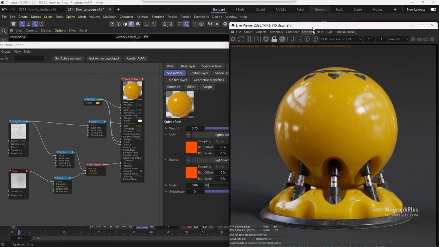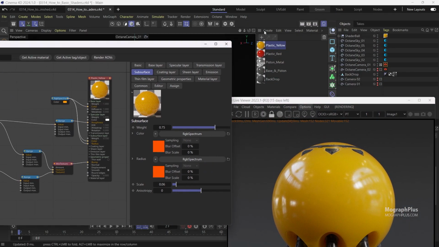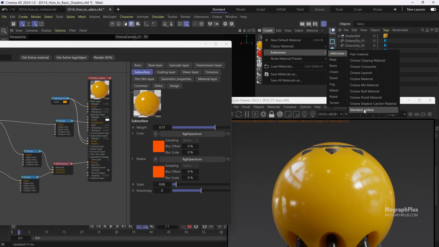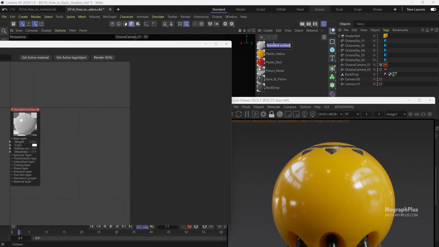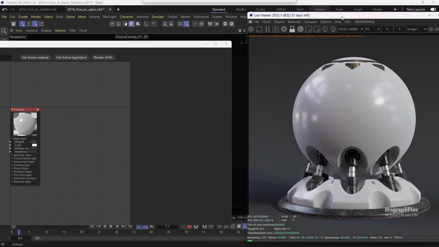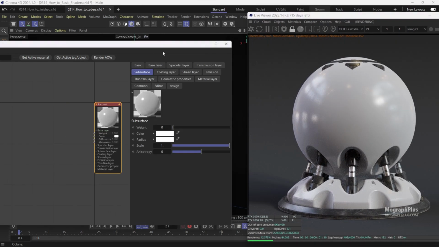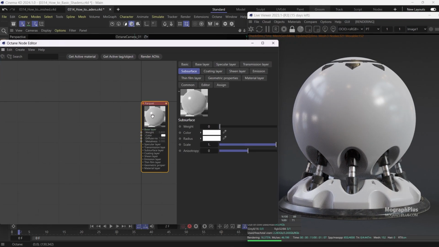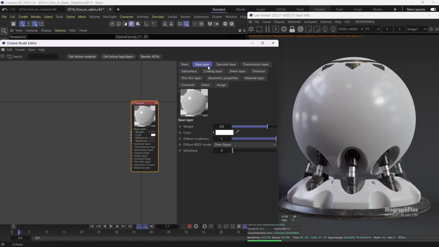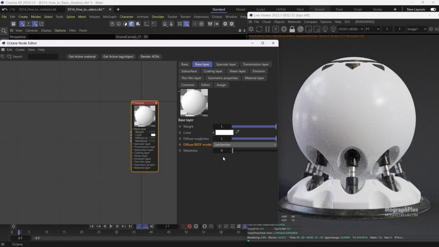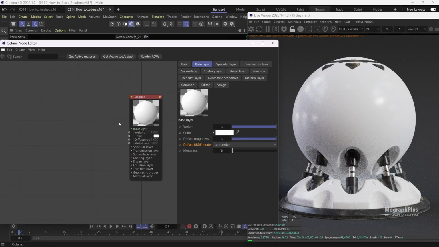Now let's pick up the pace a bit and go for a wood parquet shader. So create a new Octane standard surface material, name it parquet, and assign it. Now select the material, increase the base weight to 1. Let's set the diffuse model to Lambertian.